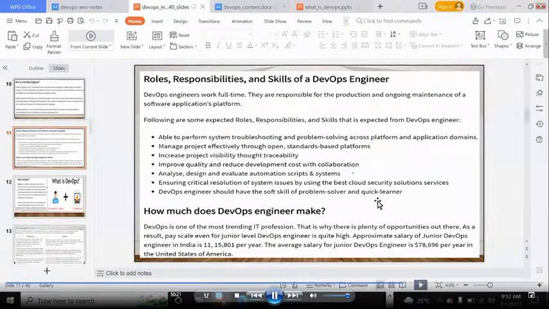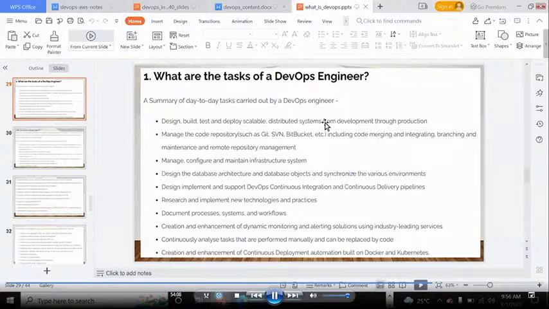Fine. Now, what I mean to say is the tasks of a DevOps engineer. Design, build, test, and deploy scalable distributed systems from development to production. That means each and every DevOps engineer should be capable of setting up the CI/CD pipeline from the very scratch, from continuous integration to continuous deployment.